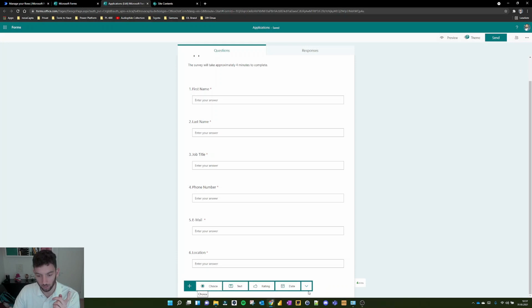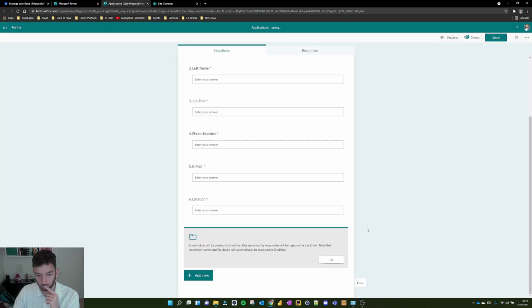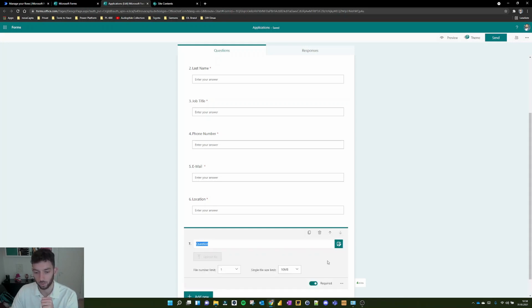But the most important part is if we select this dropdown, the file upload option. A new folder will be created in OneDrive, which is very important. Files uploaded by responses will be captured in this folder. Note that the responder names and the file details will automatically be recorded in OneDrive, which means that when we submit a form, the document or the image in this case that has been attached in this form will be saved in OneDrive. So to create that attachment in our list item later on, we need to go get that file content. So it's important to know that this file or this image, whatever it is, will be saved in OneDrive. So select OK.